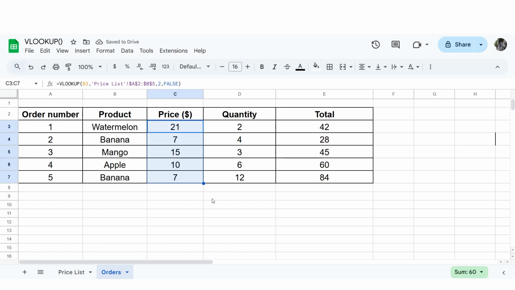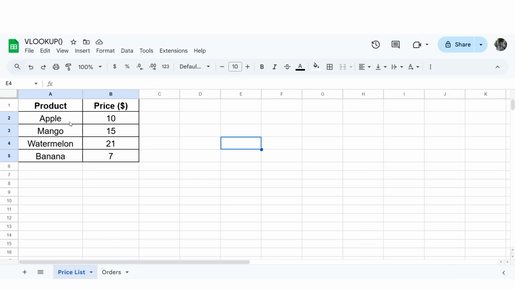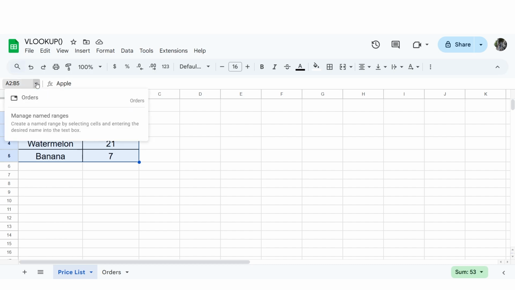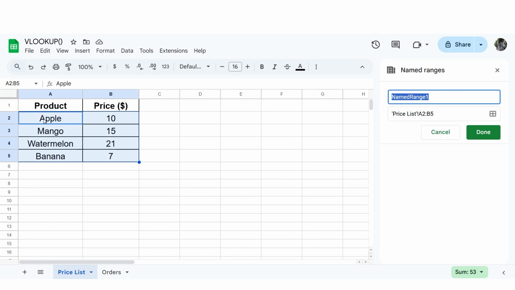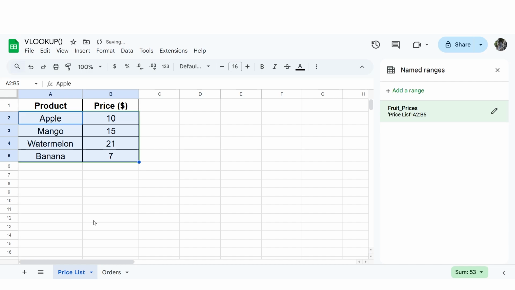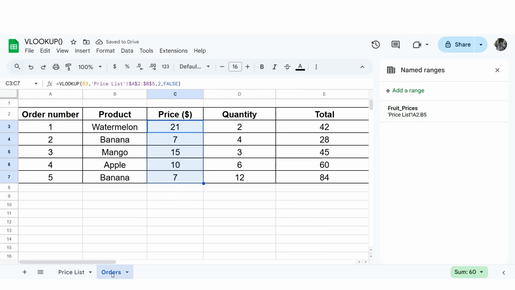To make our formula more readable, we can assign a name to our range. Open the price list sheet. Select the range. By the way, the $ sign is not needed here since the range is automatically fixed. Click the drop-down arrow in the top left corner and select Manage Named Ranges. In the right panel, enter Fruit Prices. Use an underscore instead of a space. Click Done.